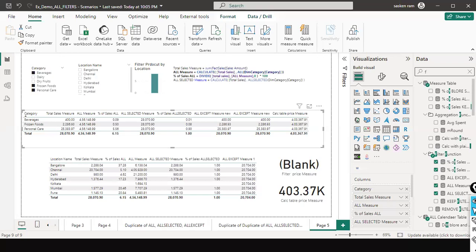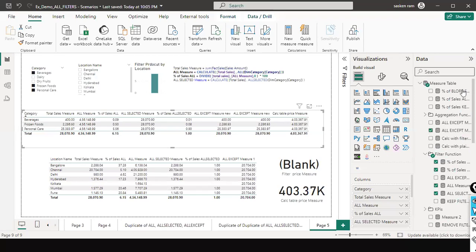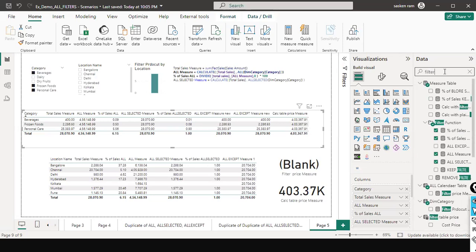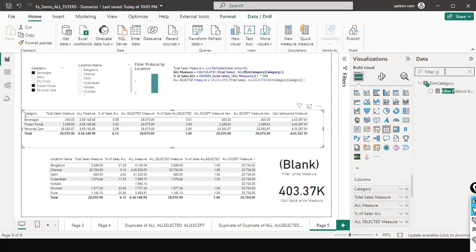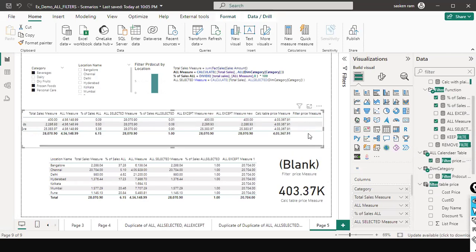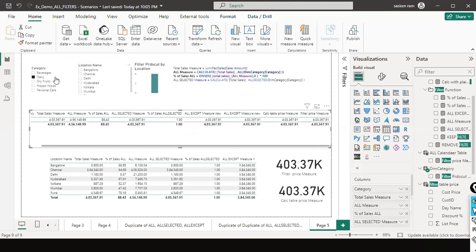Why is it not this one? Okay, I need to clear this one. Filter price. So, surprise. Okay, and here I just drag and drop this measure. Look here, the filter price measure doesn't show anything here. For example, if I select dairy here, it is showing that here, right?